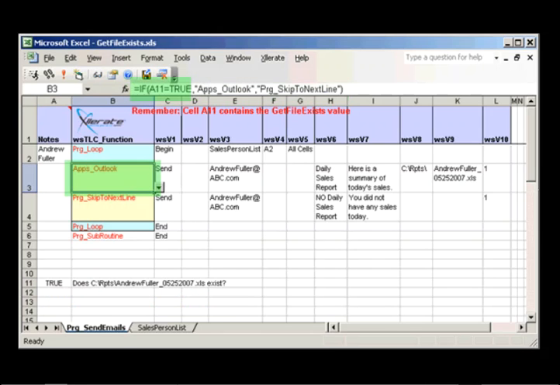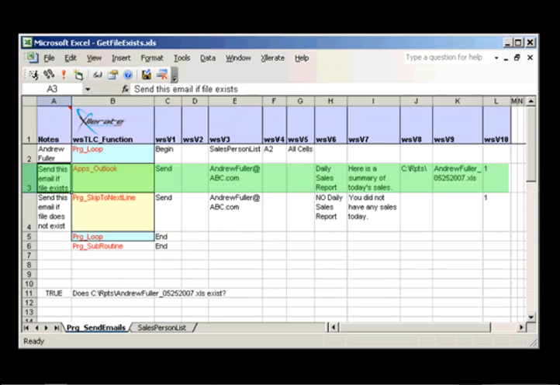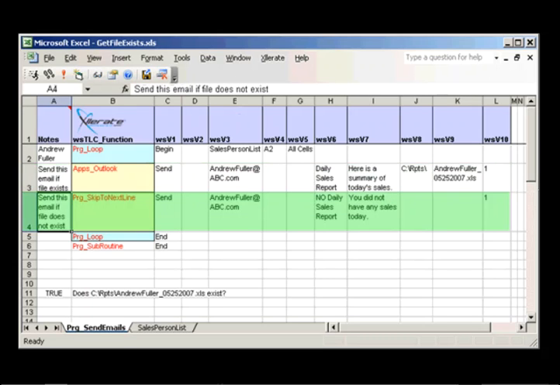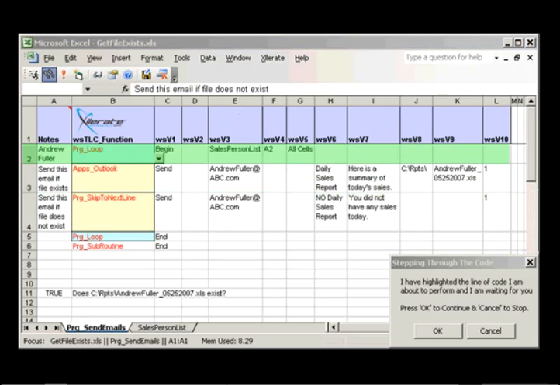If the file exists equals true, then the value of this cell would be apps_outlook. If the file does not exist, skip to the next line of code. The formula on the next line of code states, if the file does not exist, then the TLC function will equal apps_outlook. If the file does exist, then skip to the next line of code. So in general, if the file exists, use this line of code to send the email. And if the file does not exist, use this line of code to send the email. Stepping through the code will show you how this will work.